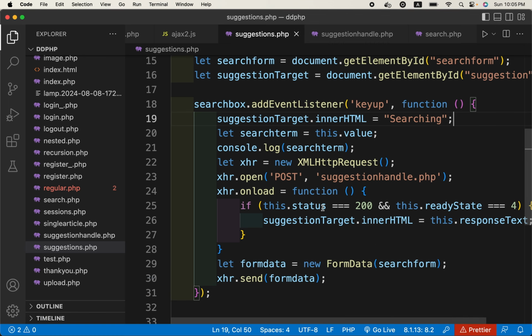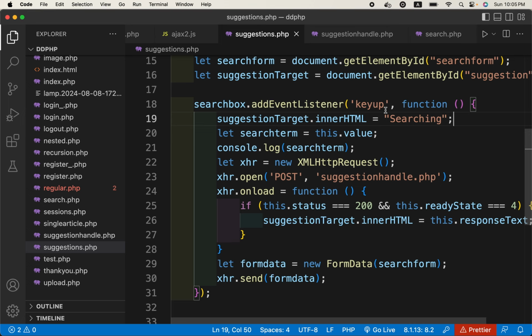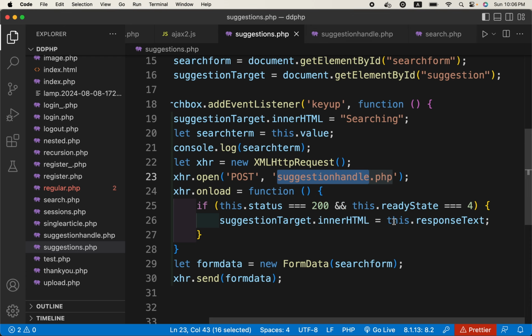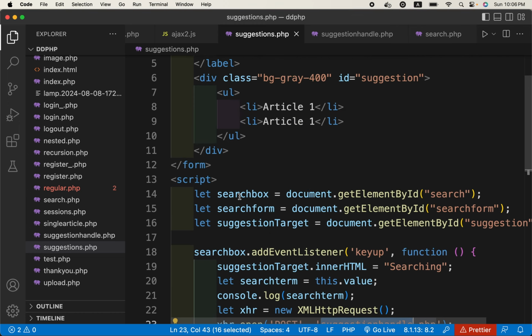Let me recap this code. We added event listener of key up to the search element. As soon as key up is fired, it makes the suggestion target inner HTML searching. But then we send the HTTP request to this URL, and we make the inner HTML as this dot response text. And then we create the form data instance and pass the search form ID. This is how we have targeted it.